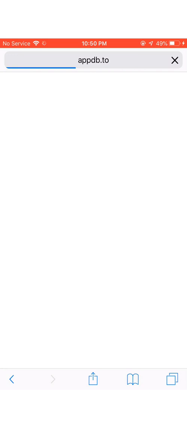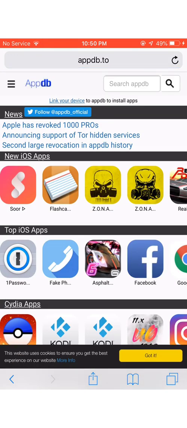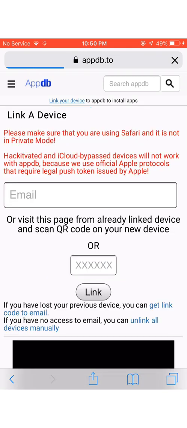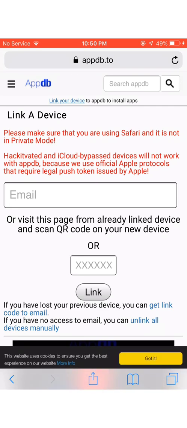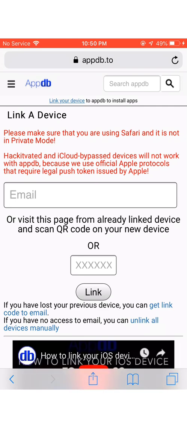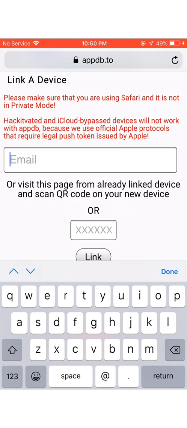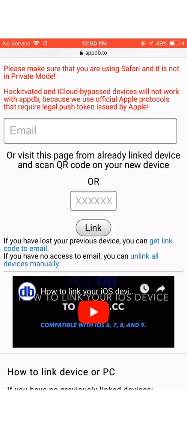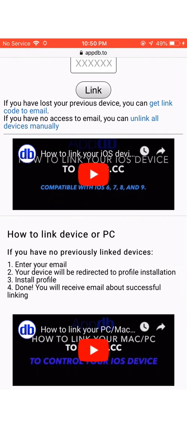All right, so on this page, once you go to AppDB, you're going to click on link your device. Once you do that, you're going to want to put in an iCloud email address. Then you'll be able to install it onto your device as the previous picture showed. Once you have it installed and you come back to this page and refresh it, you'll be able to see that you have it linked.